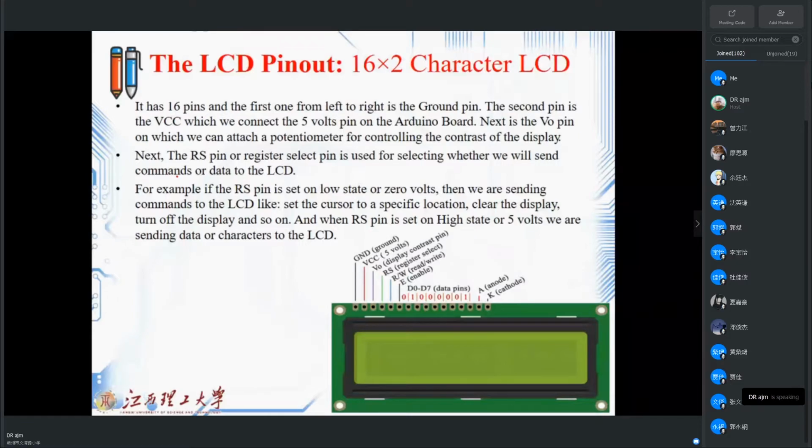Next, the RS pin. They call it select, and it is used to select whether we want to send data or send a command. For example, if we put RS to ground, low state, or 0 volts, then we are just sending a command to the LCD, such as set the cursor to a specific location, clear the display, or turn on. When the RS pin is in high state, connected to 5 volts, we are sending character data to the LCD.